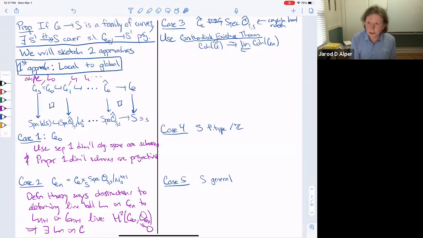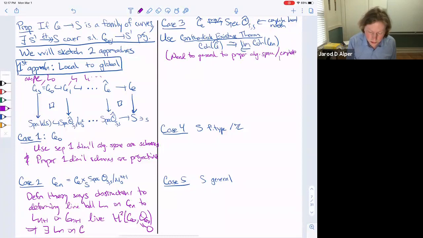compatible families. What that gives us is, oh, first let me say a few words about this. I think you're probably asking yourself, we don't know that C hat is a scheme, right? And we don't. So in order to apply this approach, this definitely isn't the simplest method to show this. You need to generalize this Grothendieck existence theorem to proper algebraic spaces over a complete local Noetherian ring.